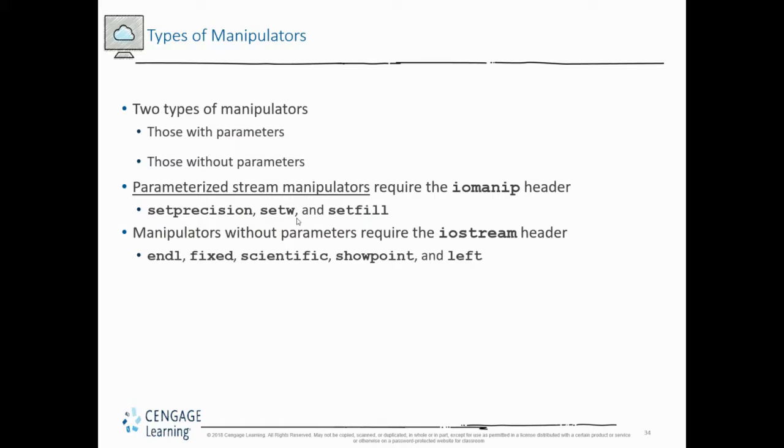All right, 2 types of manipulators, those with parameters and those without parameters. So set precision, remember, you need the pound include space less than iomanip greater than preprocessor directive for set precision, setw, and setfill, okay? So you need it for those. Manipulators without parameters require the iostream. So the fixed and the showpoint, you end up using with iostream if you're going to use them, meaning the pound include space less than iostream greater than, all right?